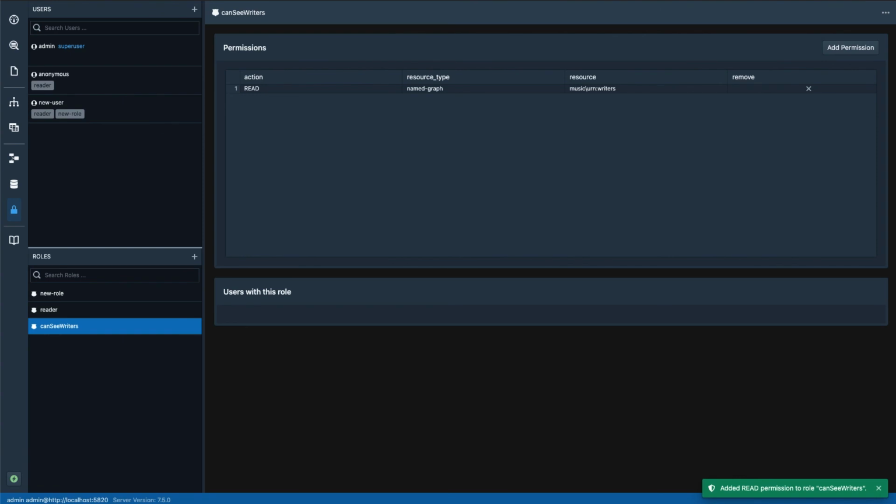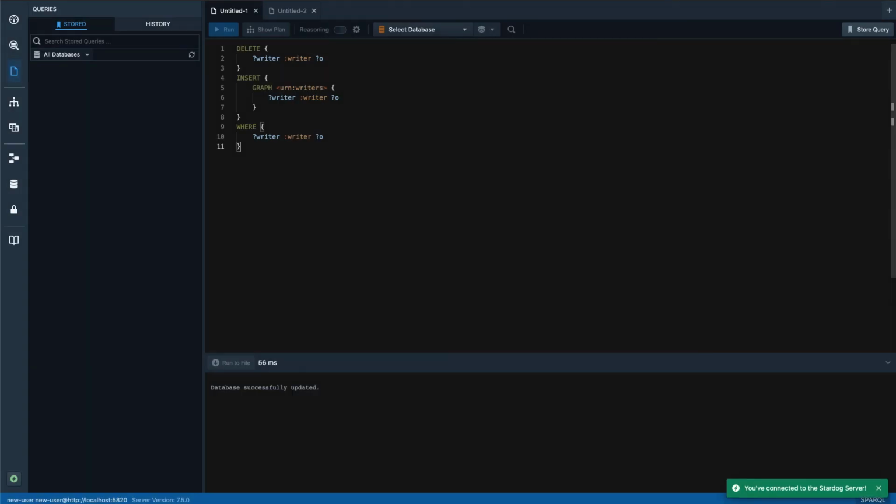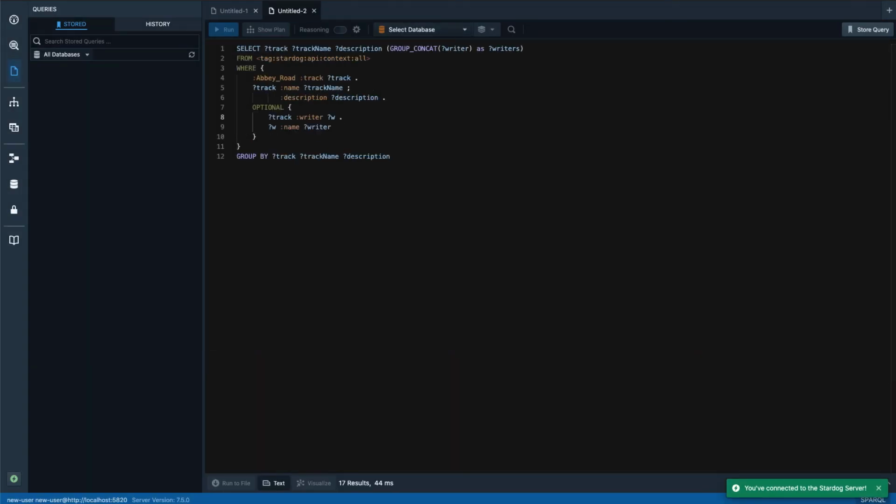Before I do anything with this role, I'm going to sign in as our new user up here that doesn't have this role assigned to it. And we're going to run this query. This query looks for the tracks of the album Abbey Road, gets their name and description, as well as the songwriter. But for the sake of the demo, I've put writer inside of an optional block so that we can see results even if we don't have a writer.